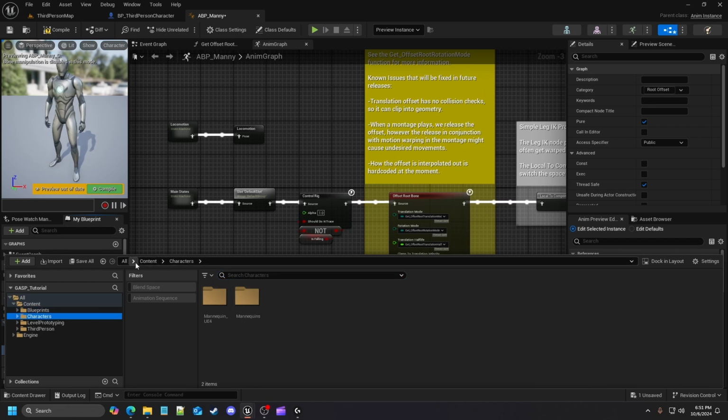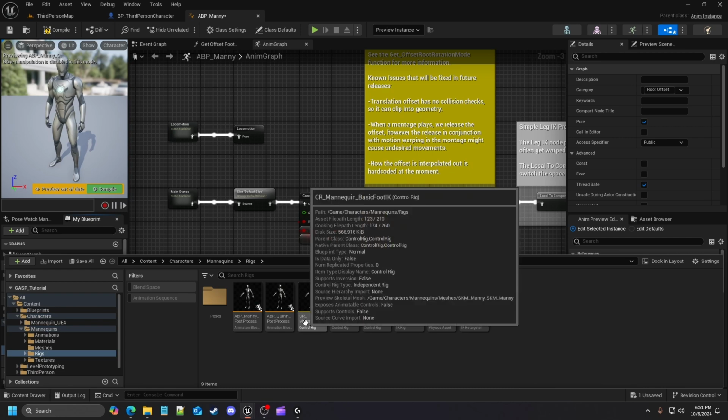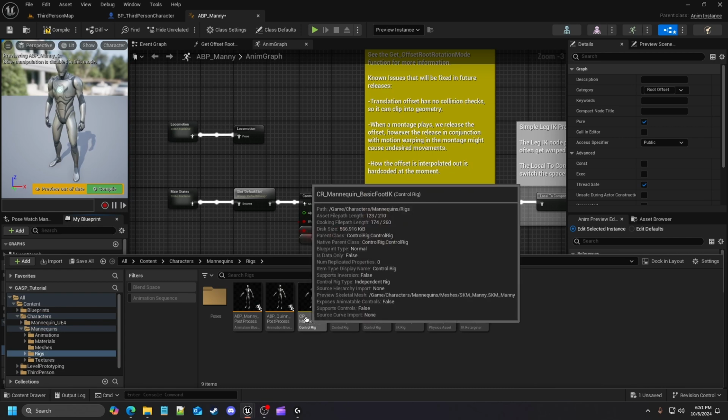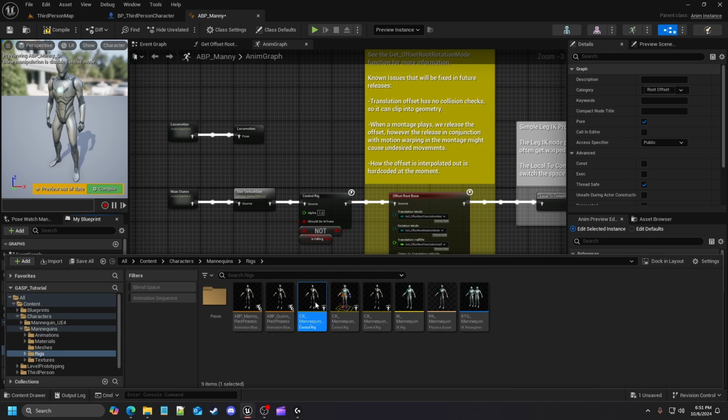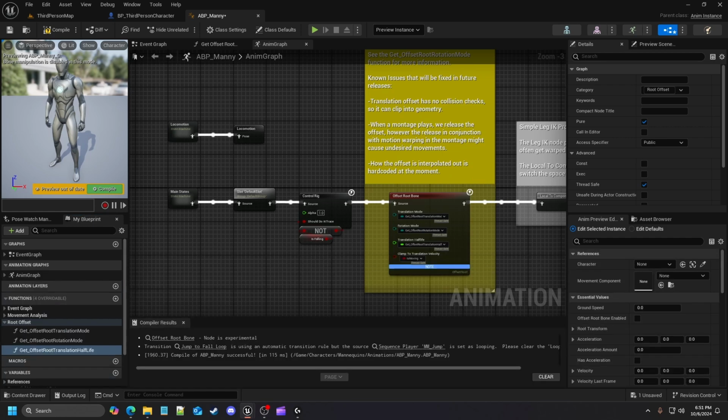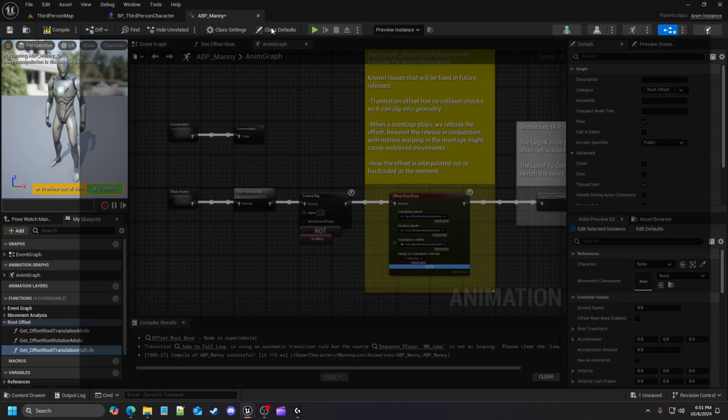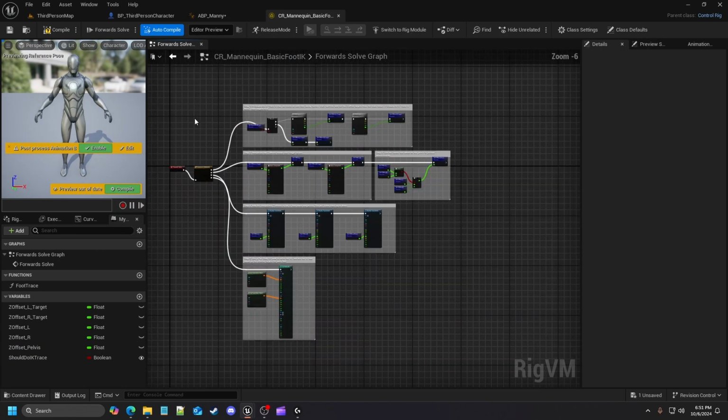In order to find the control rig that is used here, we're going to go to content, and then go into mannequins, and then go into rigs. Right here you'll see BasicFootIK, which is the control rig that is responsible for our feet being planted on the ground and on slopes, stairs, and whatnot. So let me open it up first, and we're going to briefly go over what's going on.